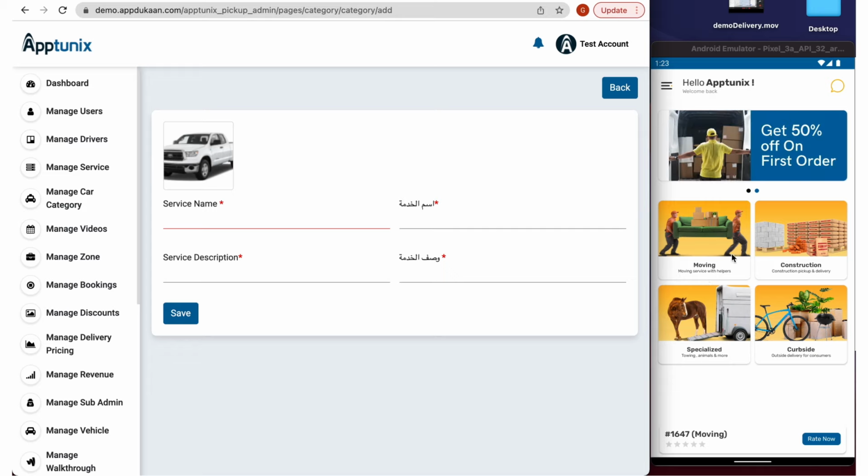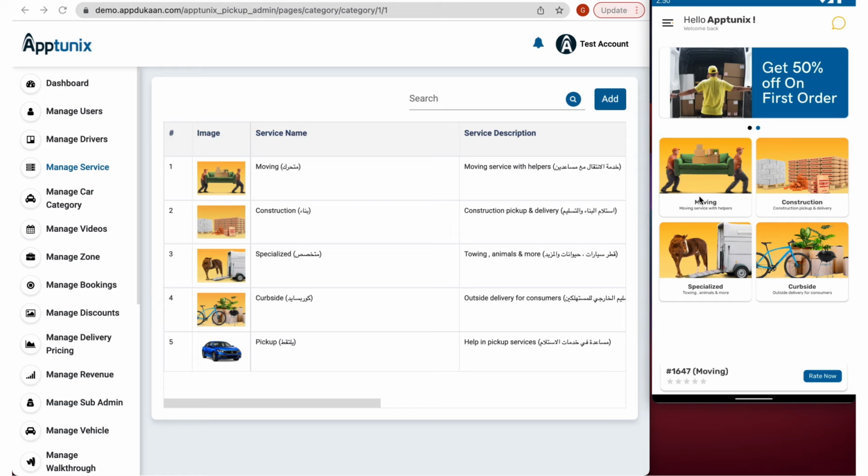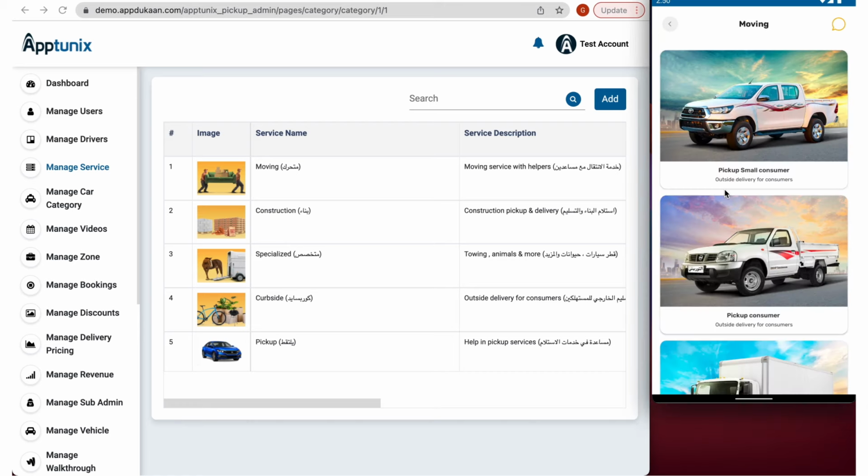All in all, you can add any kind of service here with the image, the name of the service, and the description of the service through the admin panel. Moving to the next part, we have several categories displayed here. When we click on the service, it displays all the categories that are available for the service.